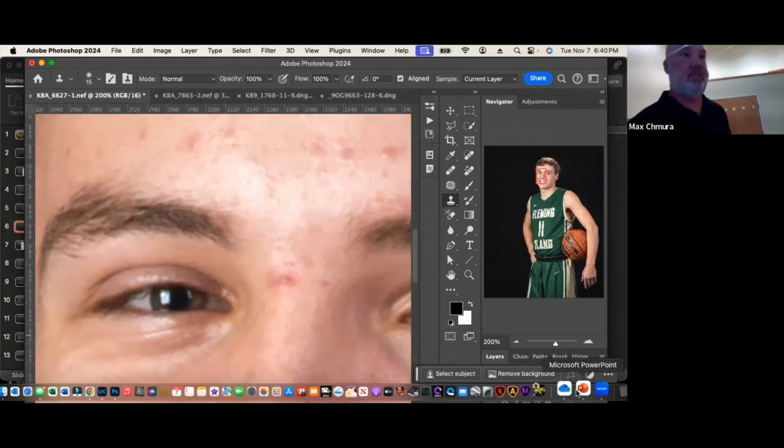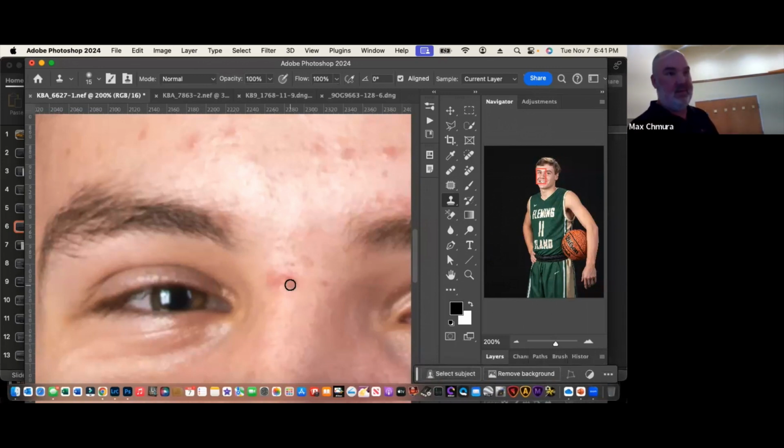You start with the easiest one, the spot healing, and if that doesn't work. So the question was, which one would I start with? The spot healing brush is probably the most powerful and the easiest. Depending on what you're trying to take away, but for these types of blemishes, yeah, something like that. Okay.